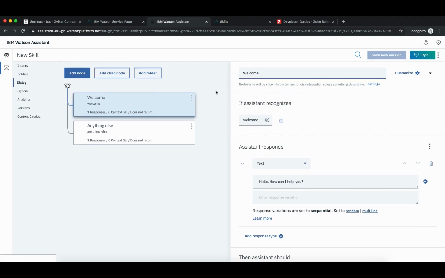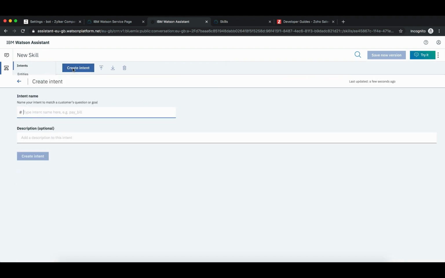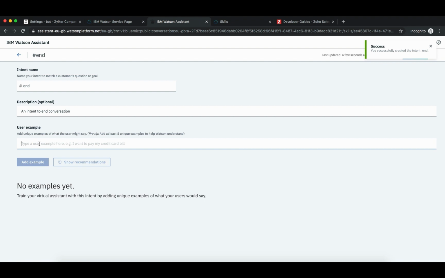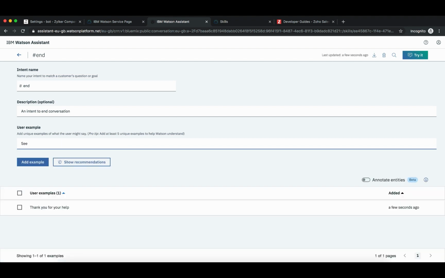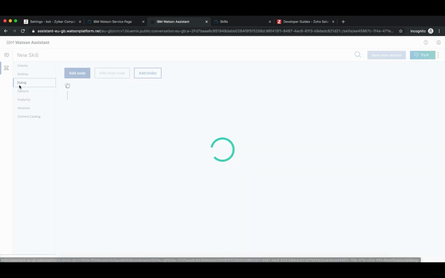All right, I'm going to click on this and show you how it looks. All right, so we are going to add a new one. Before we create a dialogue, I'm going to go ahead and create another intent. All right, I'm going to click on this and say end and create intent. Right, I'm going to add user examples. All right, and I'm going to go back. So I have two intents now, and now I'm going back to my dialogue section.